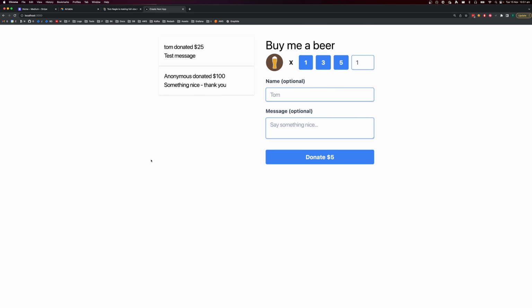Let's have a look here at what it is that we're going to be building. So you can see here we have Buy Me a Beer, and we can select I either want to buy 5 beers, 3 beers, 1 beer, or I can select a custom amount. So I can go all the way up to 20 beers. I can put in my name and I can say something nice here. Now I can donate.